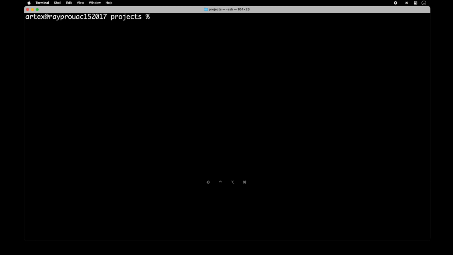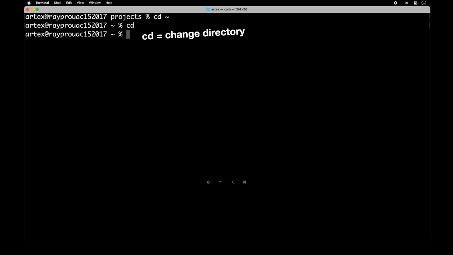Next, I'll change the directory to my home directory by typing cd tilde. I could have also typed cd with no arguments, as it's an alias for changing the directory to your home directory. In Unix-like operating systems, each user is assigned a unique directory that serves as their personal workspace, commonly referred to as the home directory. This directory is the user's default landing spot upon logging into the system and acts as a central location for personal files, configurations, and other user-specific data.